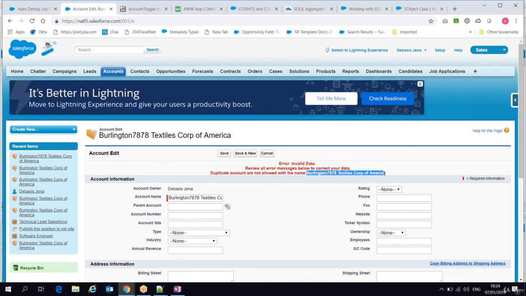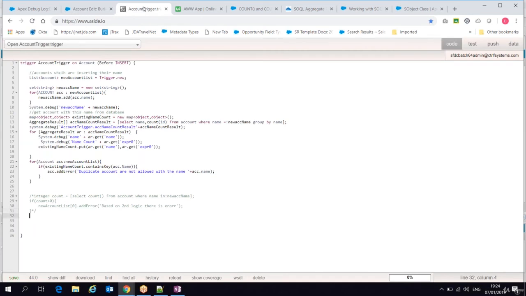Yeah, I think we can do it in another simple way. Just get all the names and put them in a string, and use the for loop to check one by one whether the string which has all the names from the account contains this new name or not. Yes, so that is also absolutely correct.